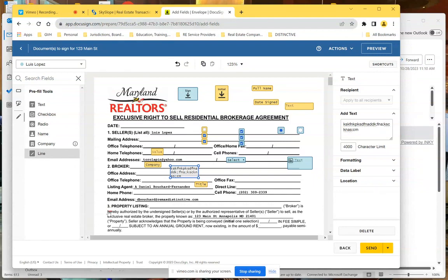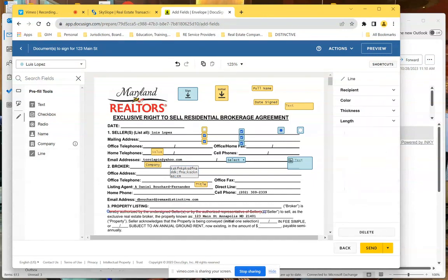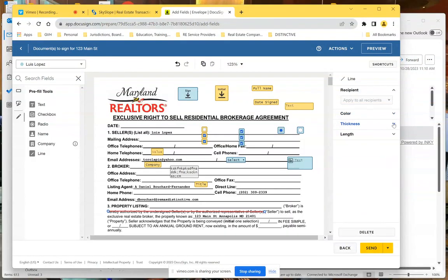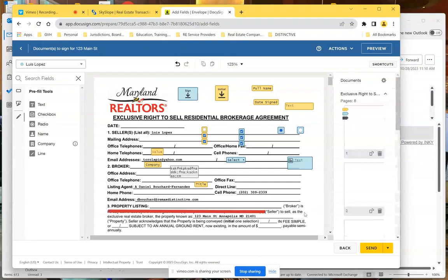If you wanted to cross out some text, here's an option for you to do that. You can see who that would be assigned to over here. If you wanted to change the color, you could pick a different color here. If you wanted to increase the thickness of it, you could adjust that here. You could change the length of it to the number of characters, so it's only 41 characters instead of 418. So there's a lot of flexibility that you've got with Docusign.